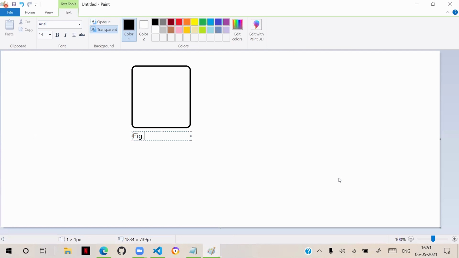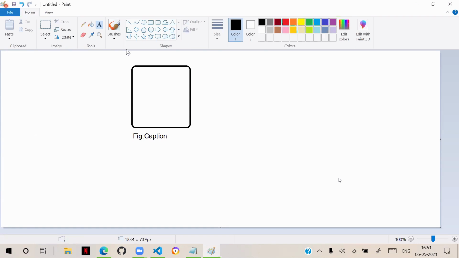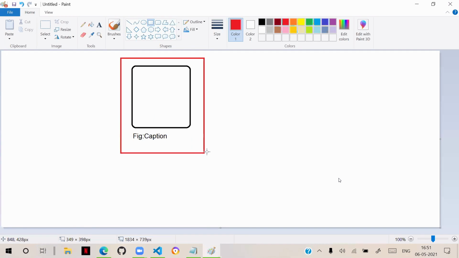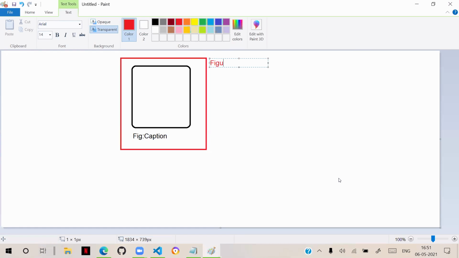So fig caption, we have a caption separately. Due to that, it gets confused between the image above or below. But now what we can do is combine this image and its caption into a unit, into a block. So this is a figure element.